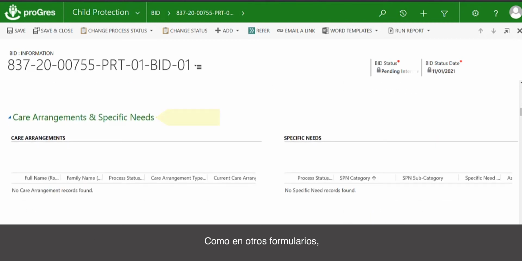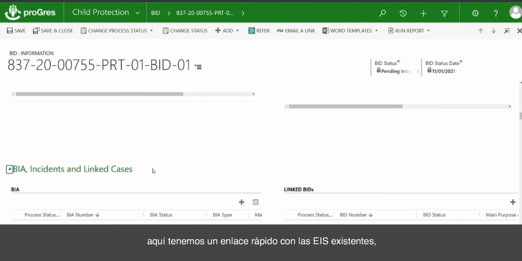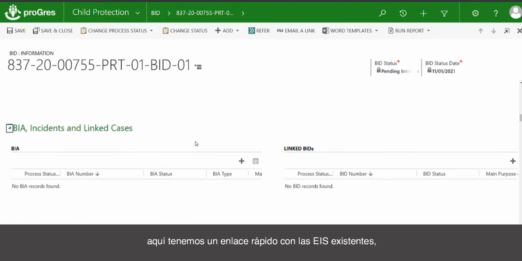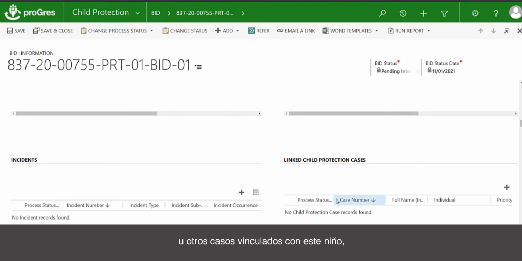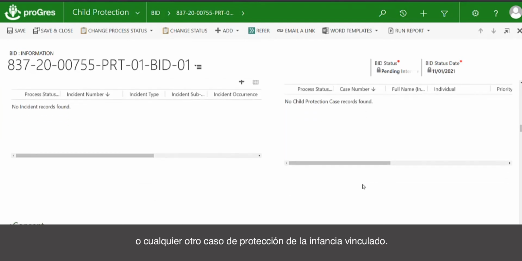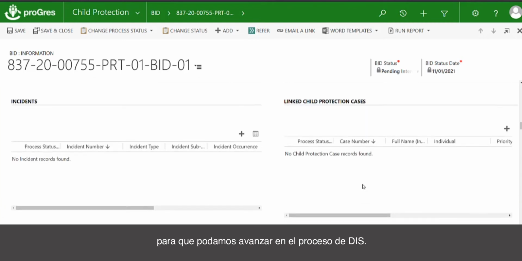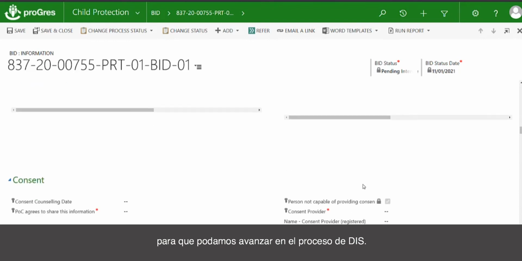The next section is care arrangements and specific needs. As on the other forms, you will notice this is just a view to allow you to see what the current care arrangements are or past care arrangements and any specific needs identified. Additionally, you will have quick views here for any existing BIAs, any linked BIDs from family members or other cases that are linked to this child, any incidents, or any other linked child protection cases. All of this is in reference so that you have the information necessary to move forward with the BID process.